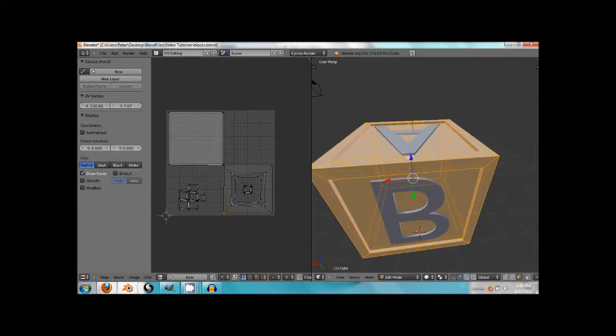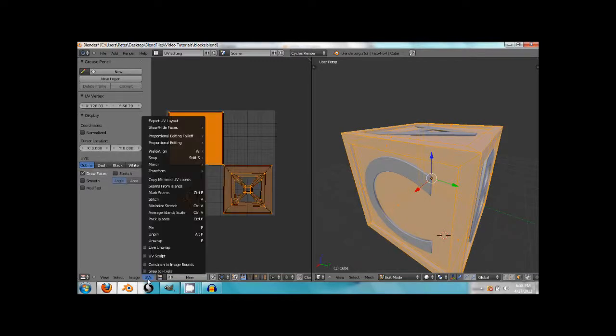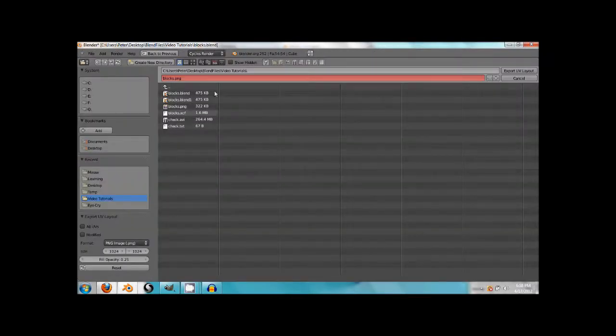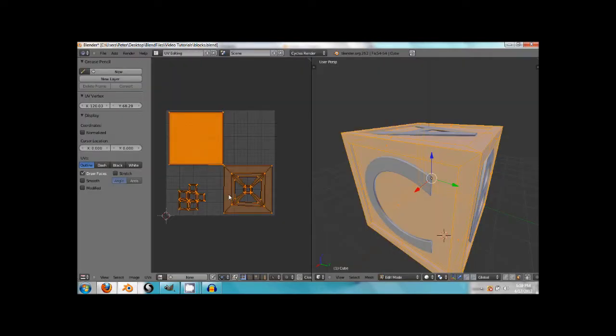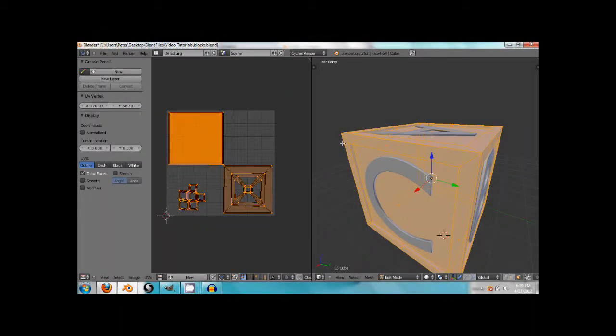Double tap A, so that way all these are selected. Double tap A in here. And UVs, export UV layout, and blocks.png. Export it, and there we go. All right, let's stop it here. Okay, so just stopped it. We just exported out the UVW as an image, so that's good.